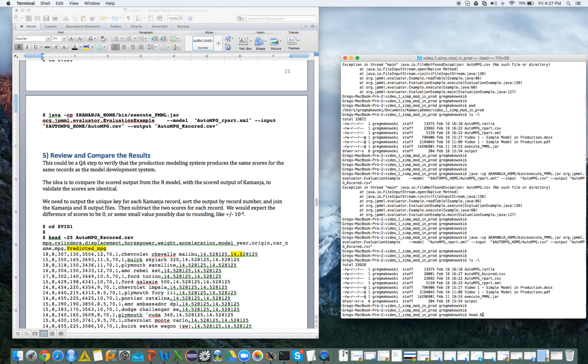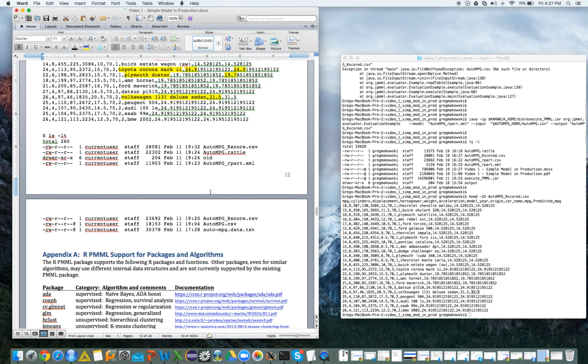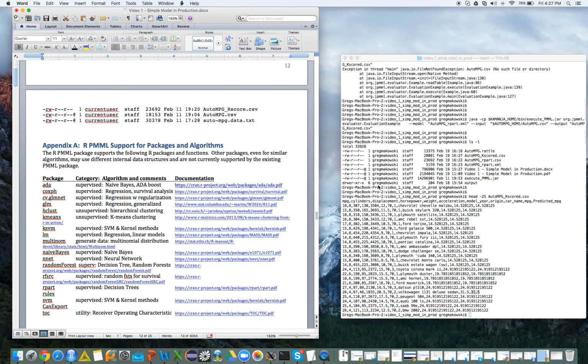Head. Oops, I want to do 25. Look at the top 25 records. And then we can see we had the same score values, 14 miles a gallon for most of it, coming down to, like, this Volkswagen was 31 miles a gallon. So that's most of my demo. So thank you very much, and I'll talk to you later.